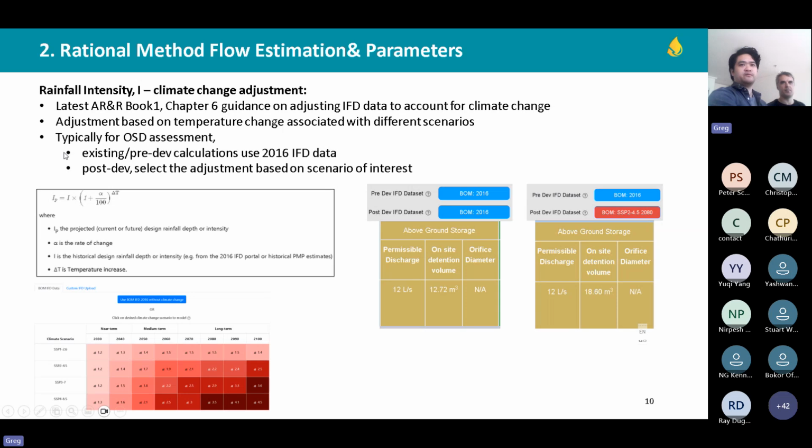Yeah. And over here, a quick preview, you can see the differences in analysis for climate change. If I'm just going to do a typical OSD project using the BOM 2016 IFDs for this site, I'm going to get 12.72 cubic meters of storage. But if I'm looking at future scenarios, SSP 4.5 in 2080, I would need 18.6 cubic meters of storage instead for this particular site layout. So that's a sensitivity analysis that you can do.